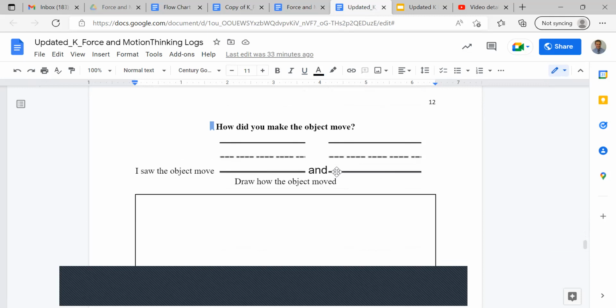Here, when they write about it, you would want them to write in here, I saw the object start and stop. They can draw how they hit it in the straight ones.